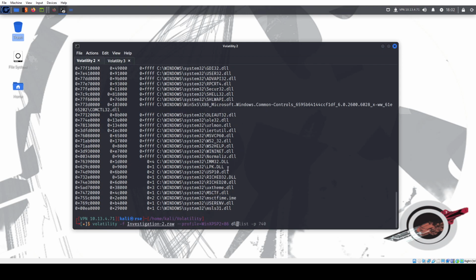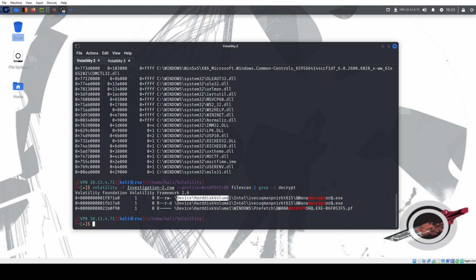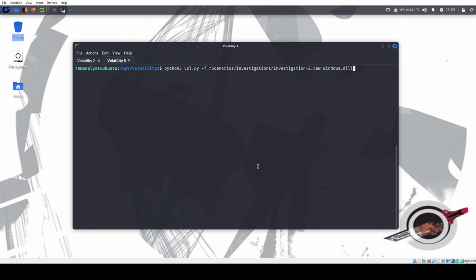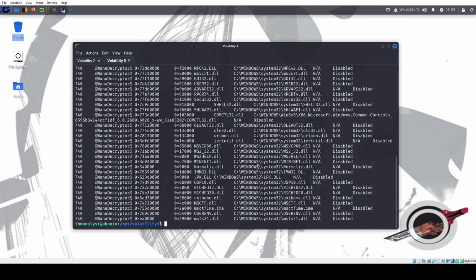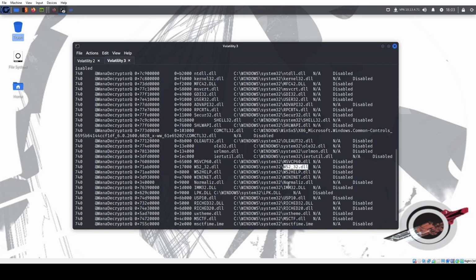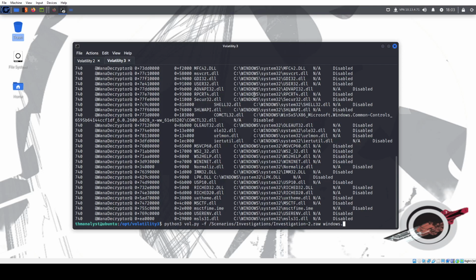We can also do file scan, look at decrypt, and we see it's a little bit different. This is device, hard disk volume, this is just the C directory. If you were looking for where the file is located, we could do the same thing here actually. We could do DLL list, and you could do that not with -p, but with --pid 740. It does the same thing, and we find the same, where did it go? Right there. There it is, and that's the file right here. This also has a file scan option. File scan, grep decrypt.